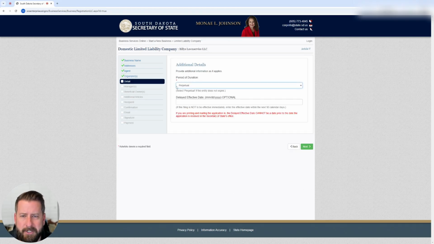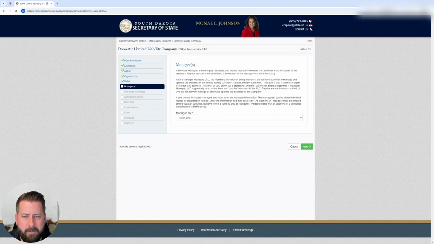Now this section is just asking you how long you want your LLC to be around. I'm not exactly sure why you would want this to end, but if maybe you know you're moving out of the country or you're going to be moving out of the state within a certain amount of years, you can do that. I'm just going to always put that it is perpetual, that your business is going to succeed. So put perpetual here and then you hit next and then you can select how you want this to be managed. So I would just do member managed and hit next.